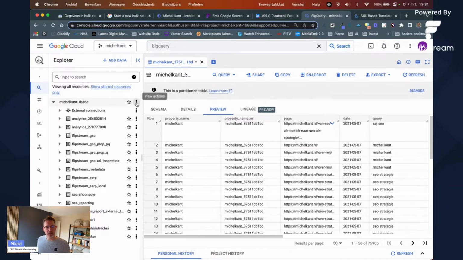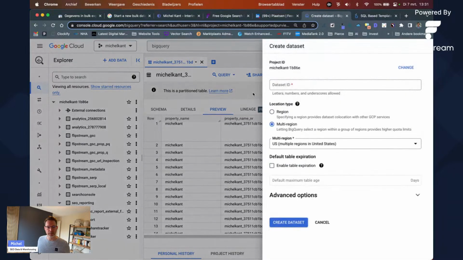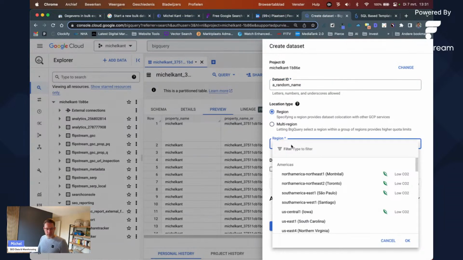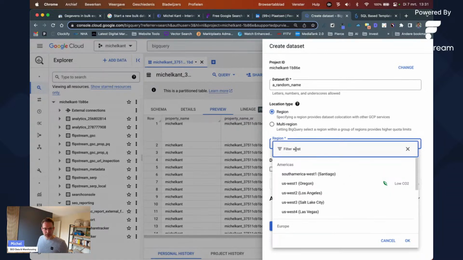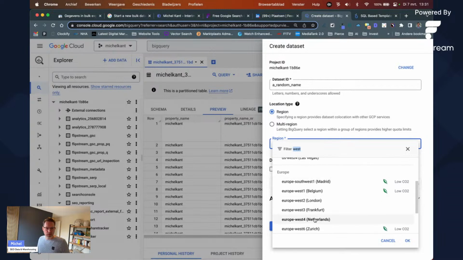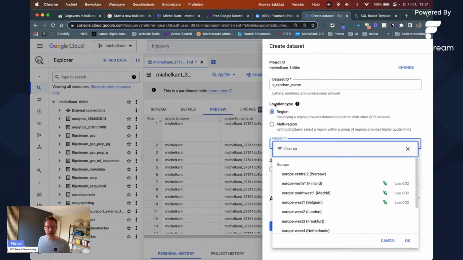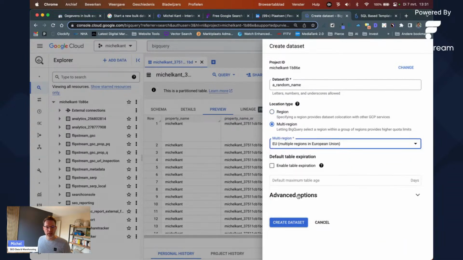How do you create a data set? On these three dots here, create data set. Just give it a random name, no spaces. You can set it to multi-region or to a specific region. If you're from the north of the Netherlands, I believe Eemshaven is Europe West 4 or something. This one, I think that's Eemshaven. So that's if you're in the Netherlands. If you are working with people around Europe, then I would suggest multi-region and just set it to EU. That's kind of my default choice.